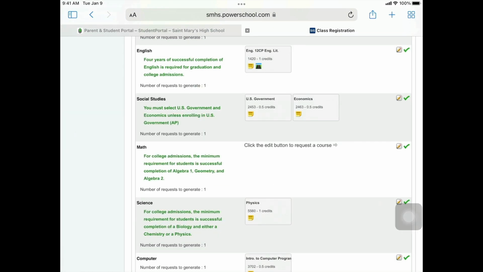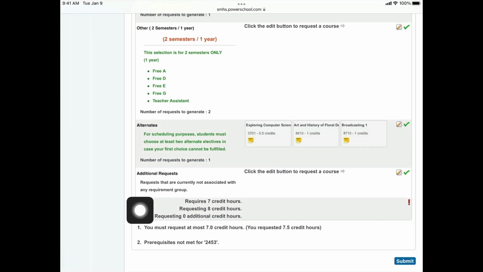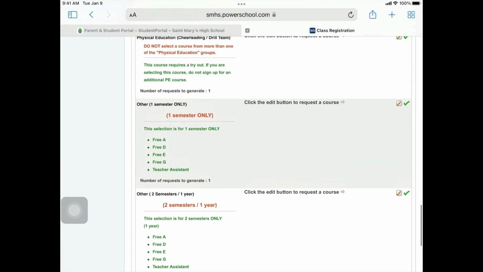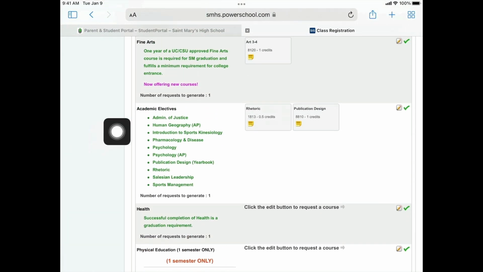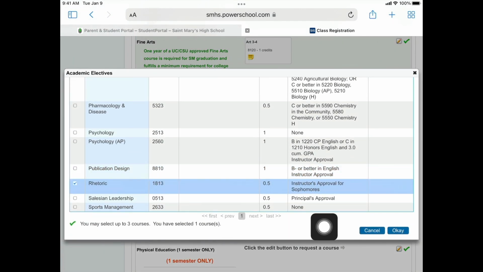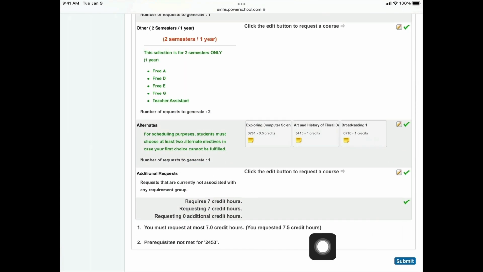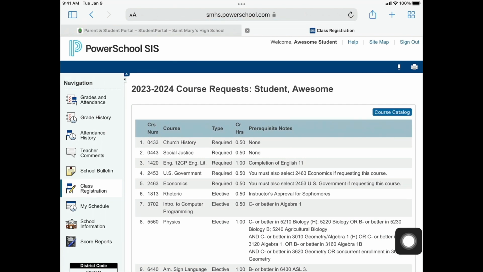Now let's look at my credit requested hours found at the bottom of the screen. Now that I've added that one, I'm requesting 8 hours, so I need to drop 1 credit hour. I think I will drop publication design. Now let's try submitting. We have 7 hours. And our submission was successful.